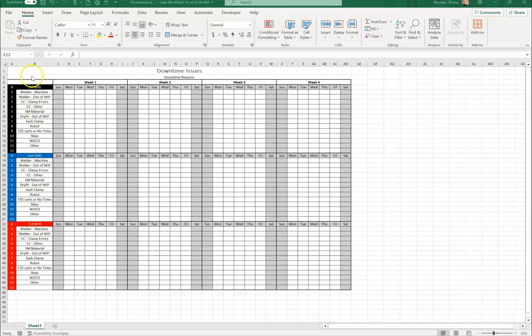rows will represent different shifts, and they'll also represent different problems within a shift. So for example, the welder issue, the welder out of whip. We have CC clamp error, CC other, material error, a dry fit error. So there's lots of different errors or reasons that we can have to give us issues on our line.